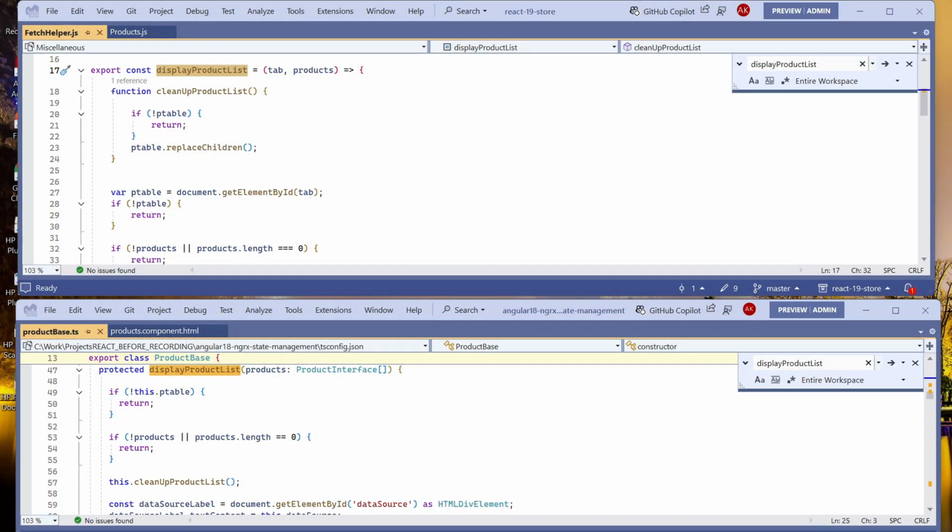I copied all required functions like display product list, check connection, clean up text area, show status, and others from Angular project to React project as is. I only changed the function signatures and removed the TypeScript syntax like types, access modifiers, etc.